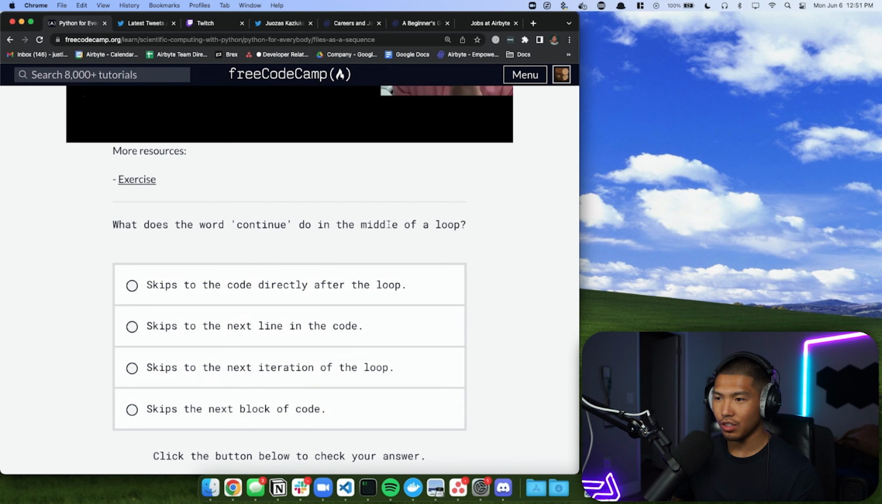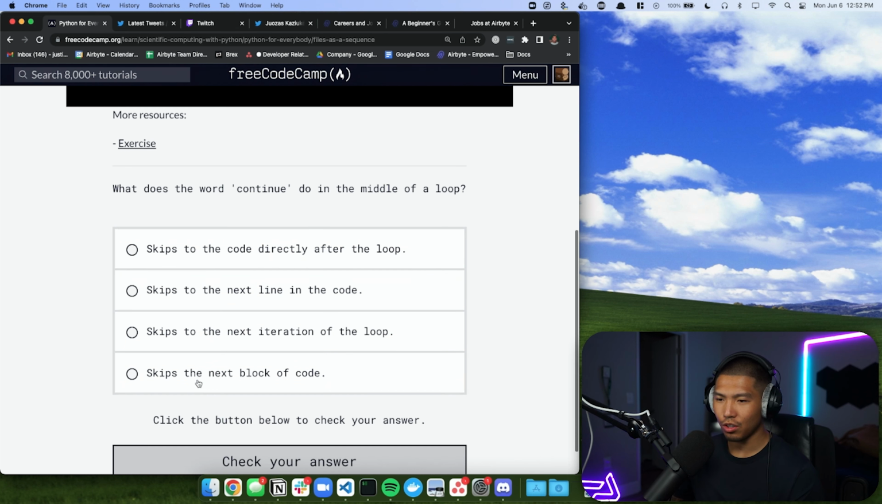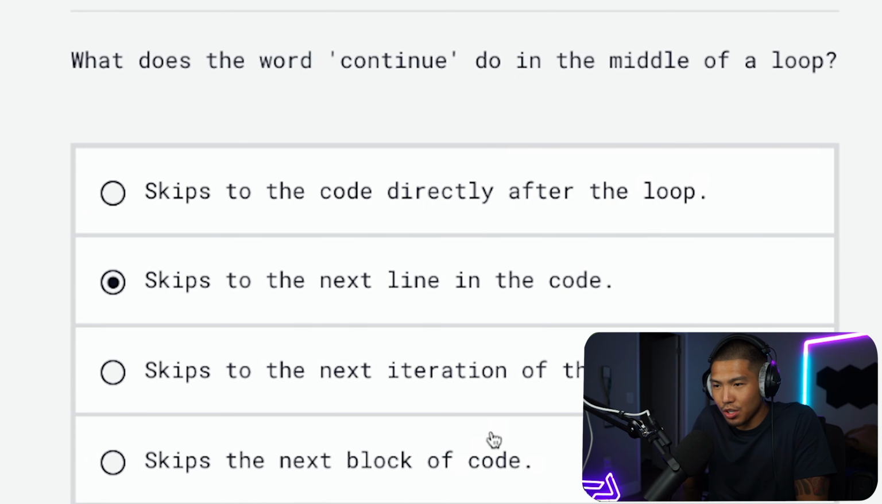All right, so we're reading files now. What does the word continue do in the middle of a loop? We're going back to the loops now. I'm going to say B, or well, directly next. Okay, we have to pay attention to what it is asking. Skips to the next block of code, skips to the next iteration of the loop, skips to the next line in the code, skips to the code directly after the loop. You say C, I say probably A maybe.